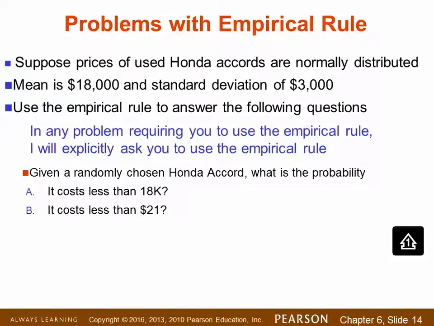So what's the probability that it's less than 21,000? Now this isn't quite as easy, so let's start from the beginning. How many standard deviations is 21 from the mean? 1, right? It's 3, and that's 1 standard deviation. Now I want the probability that it's less than 21, so I want all of this area right here.